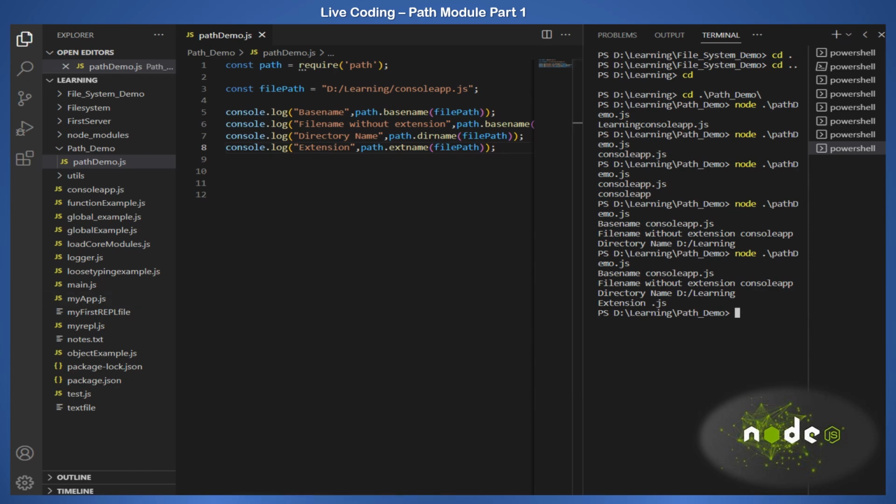So this is all about the basic operations we have with the module. In the next part I'm going to explain how we can join, normalize, or resolve the paths.